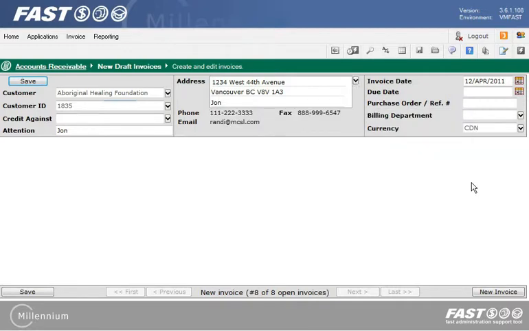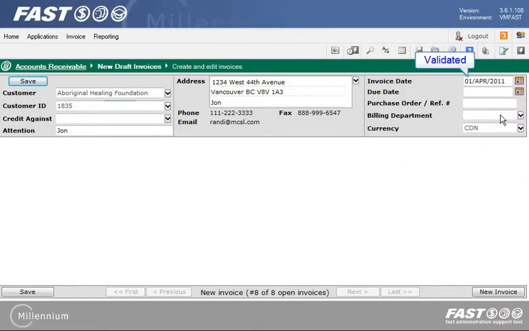The invoice date defaults to today's date. You can select a different date by clicking the calendar icon. The selected date is validated against an open period.